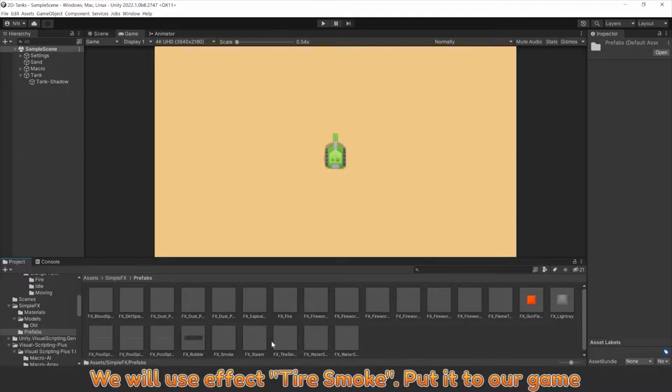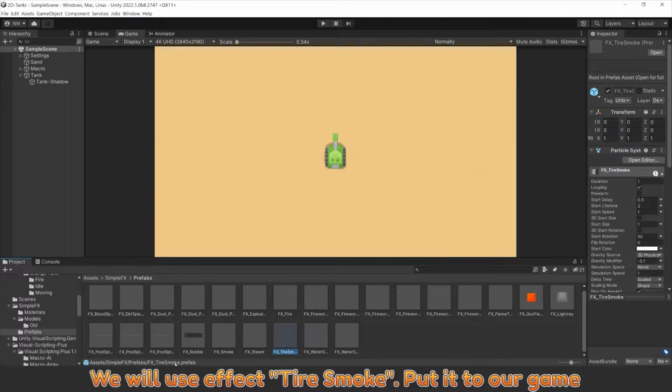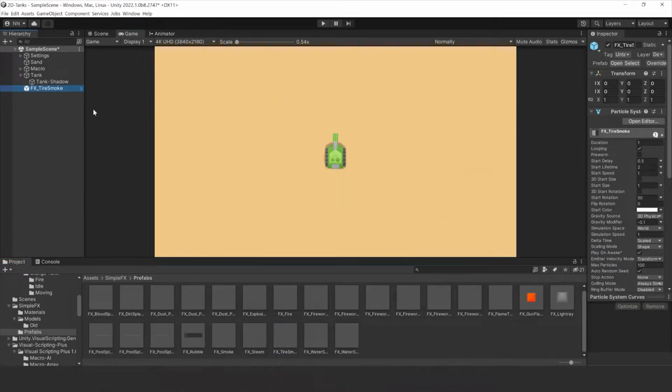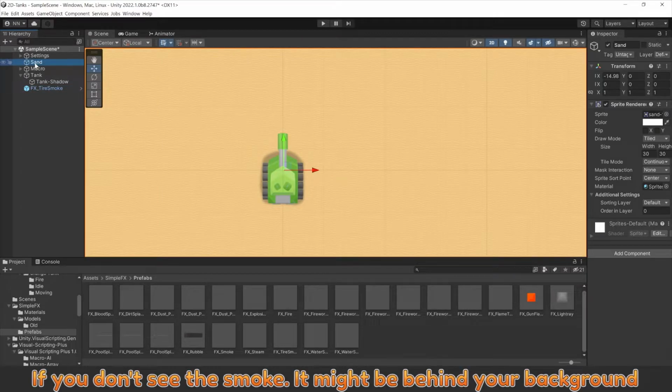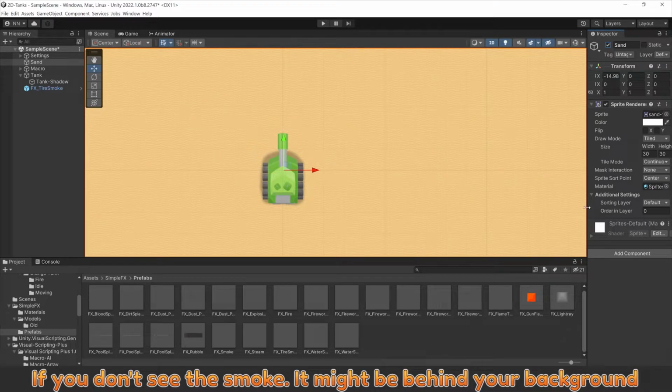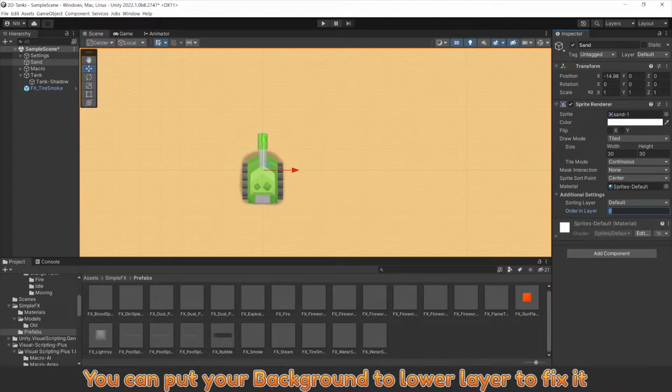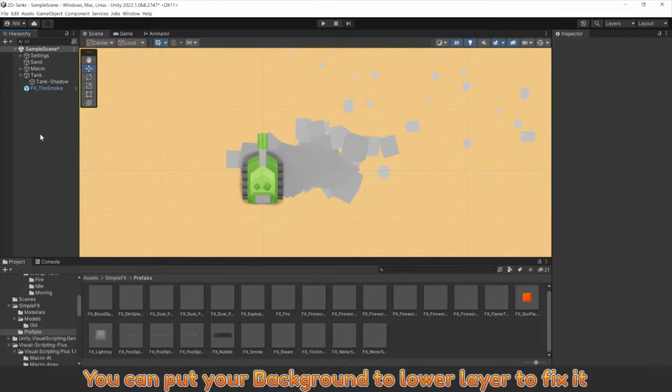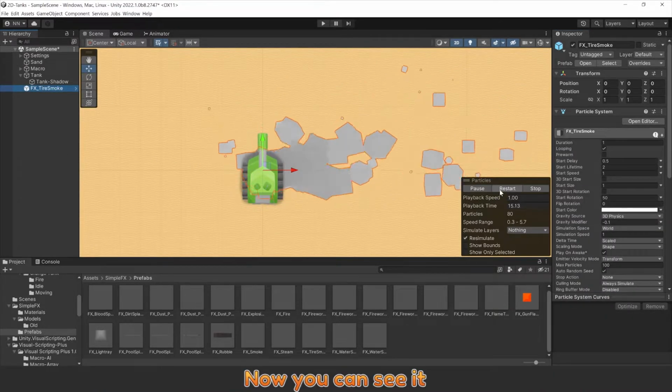We will use effect Tile Smoke. Put it to our game. If you don't see the smoke, it might be behind your background. You can put your background to a lower layer to fix it. Now you can see it.